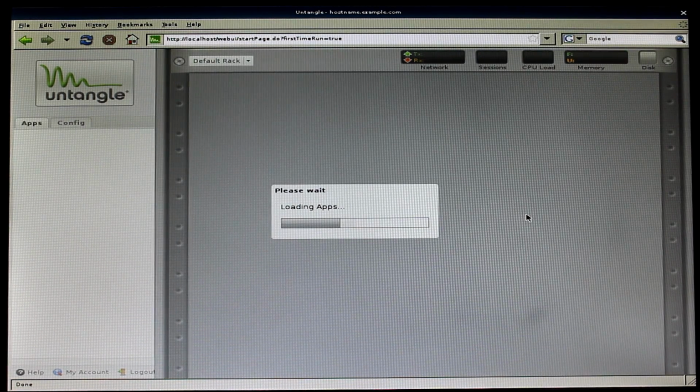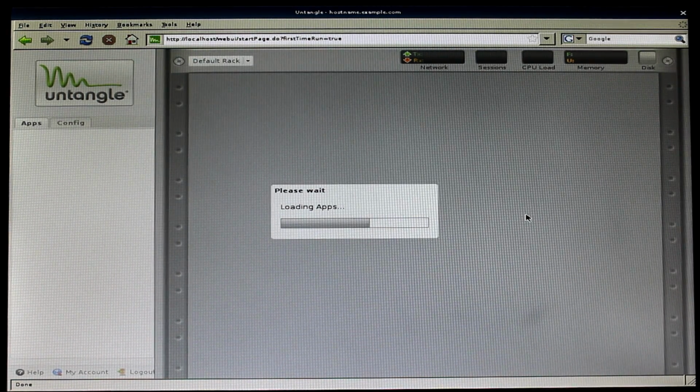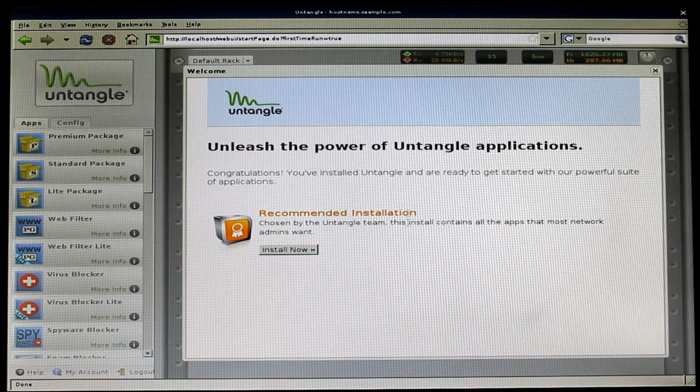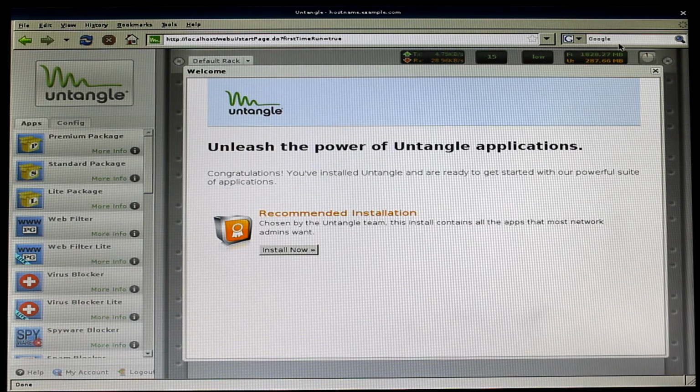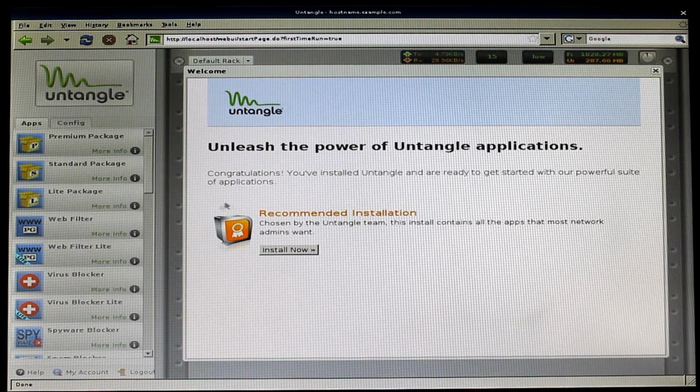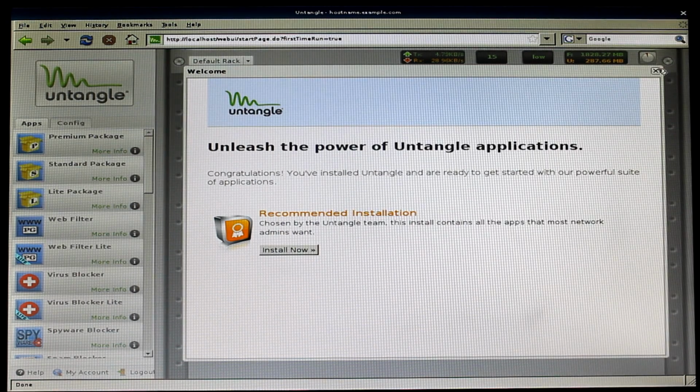It's going to take a while and it's going to load our apps up into the default rack. Right, now it's going to give us the option to install the recommended stuff for us. I'm going to get rid of this for the simple fact that it'll install the standard package, which will give us some trial stuff, which we don't want, because after 30 days it'll then time out.